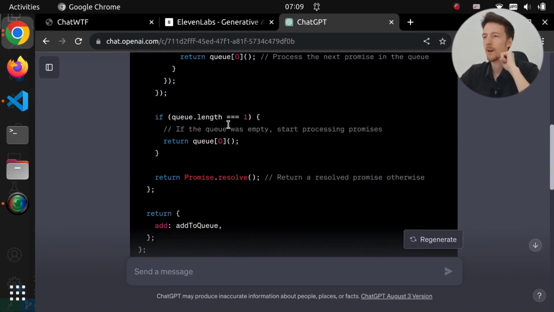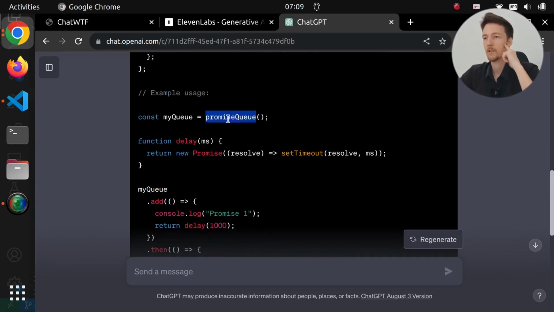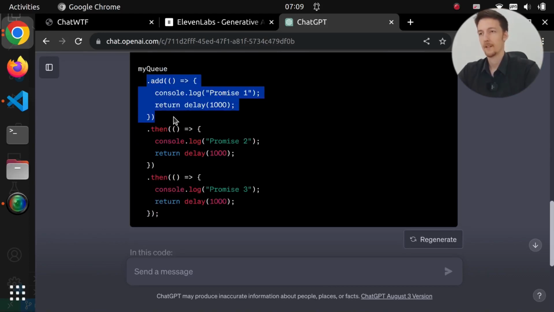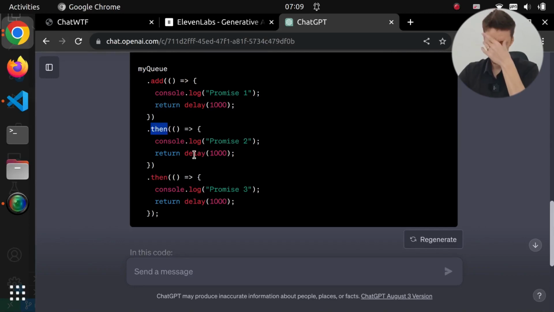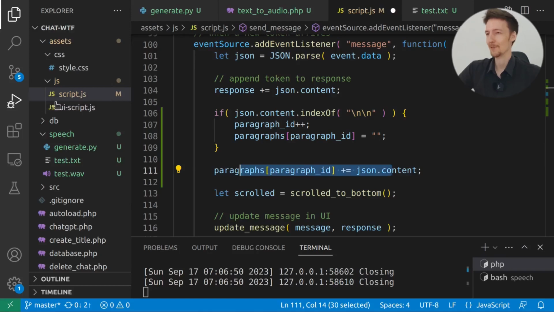If queue length is 1, then we do this. If the queue was empty, start processing promise. Return promise resolve. Example usage, my queue, promise queue, delay. Okay, this is just a sample promise. Okay, we will add this, return delay, then we will do it, but I cannot do then. Damn it. I don't really know how to do this.